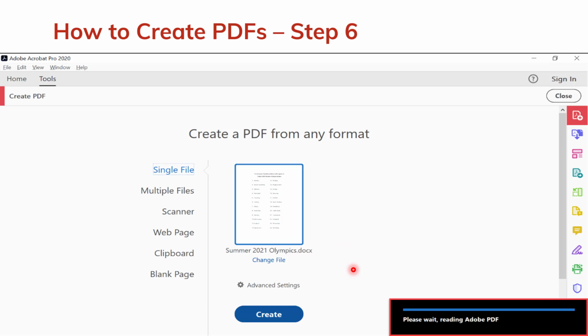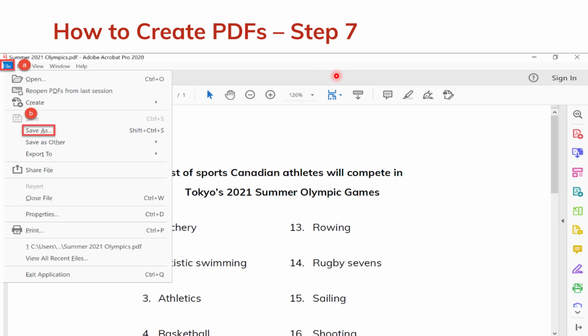In step 6, we see that a status or progress bar appears that tells us that the creation or conversion is taking place. In step 7, we see that my Word file is now within the Adobe Acrobat workspace as a PDF. I want to save it as a PDF, so I select File in the menu bar up here, and then Save As. All common steps for saving any document on your computer. So that's File, then Save As.